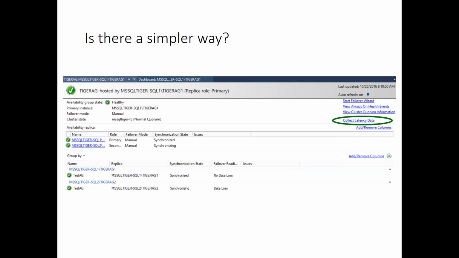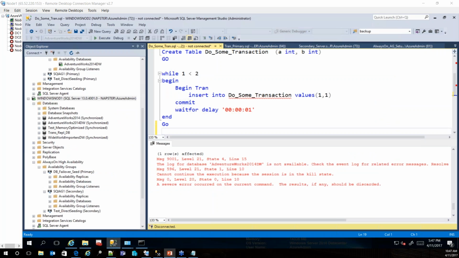So what we have here is in the Always On availability group dashboard, right? So let me go back to my demo machines here for a minute and talk about this.